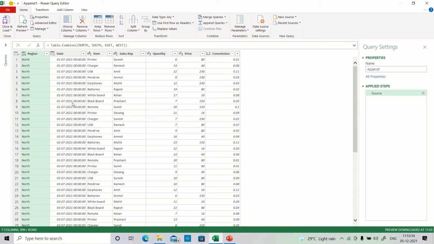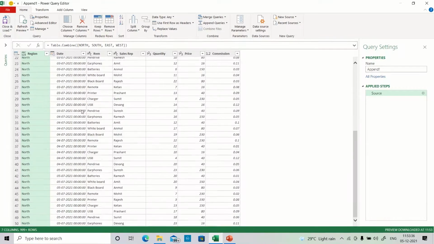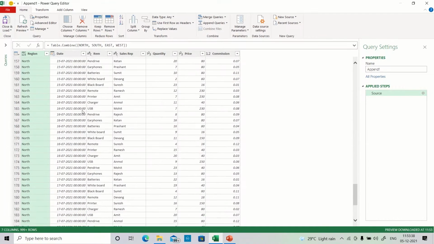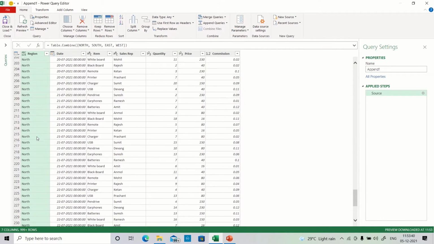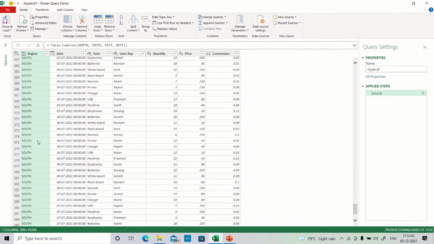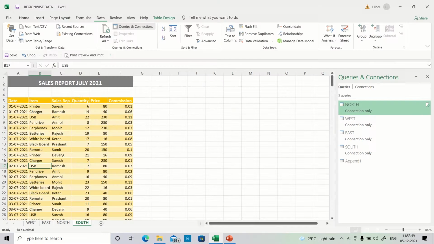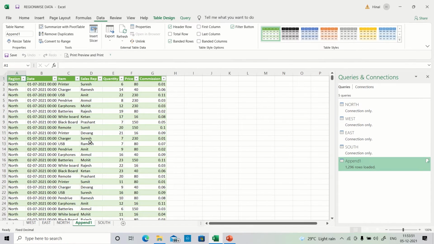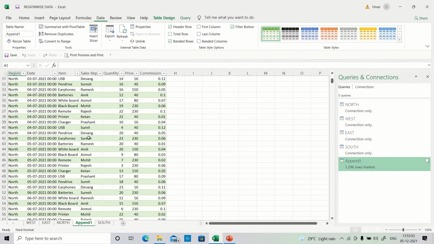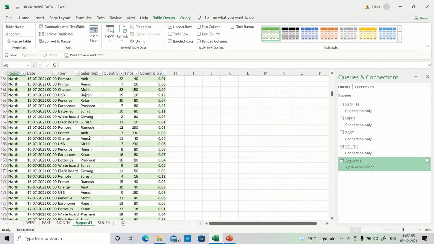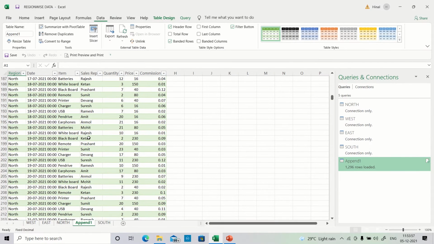Now if you see, you get your consolidated report, and here you can see all the regions have been mentioned, which was not there earlier in my table. Now you have to use the option Close and Load because I want this table in my Excel sheet. So just click on Close and Load and your data is ready. So this is how you can combine all the tables into one consolidated report using Power Query.